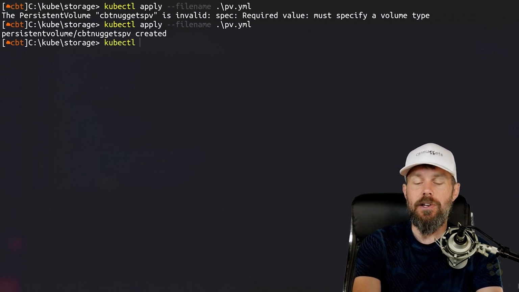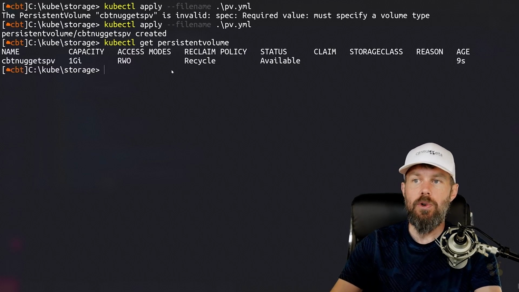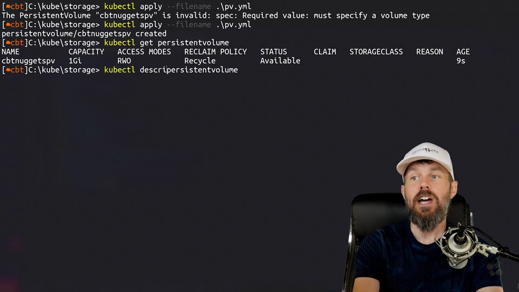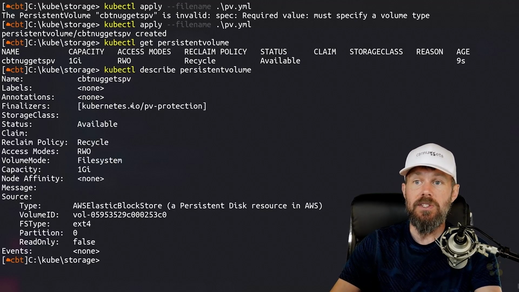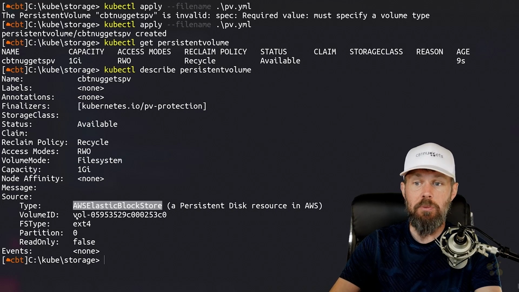So now if we do kubectl get persistentvolume, you can also just do pv for short. You can see that we've got this PV that's been imported into our cluster, and we can also just do describe on it to get a little bit more detail from it. And we should see that we have a volume right here with the Elastic Block Store type or plugin. And then our file system type is ext4 right here. The capacity is 1 GB.